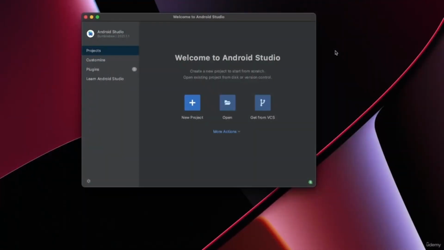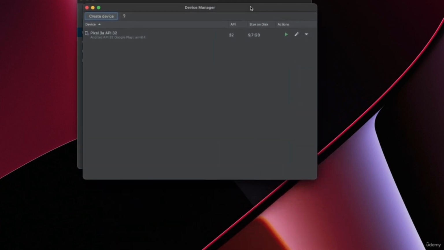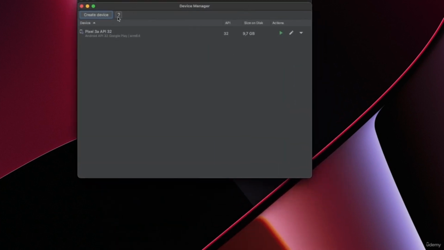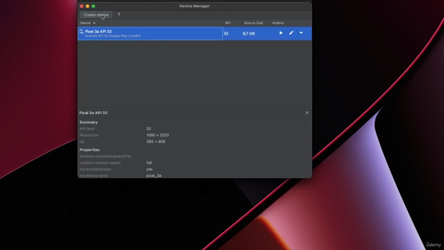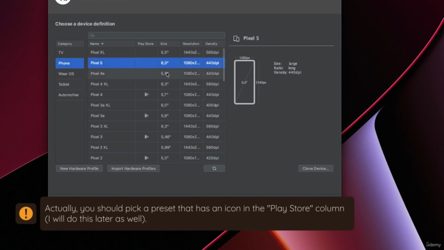Now, once you did install Android Studio, you can open it and you should see a welcome screen that looks something like this, and that should have some more actions button. And in there you will find a virtual device manager. You can use this manager to build virtual devices, so to build emulators. So here I already have an emulator, but you can click on Create Device to build a new one, and here you can select from a broad variety of presets, like the Pixel 5, for example here.